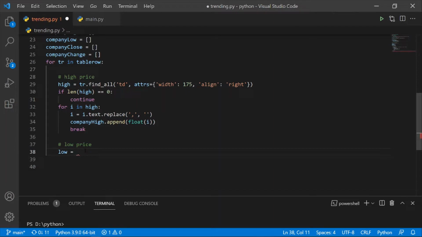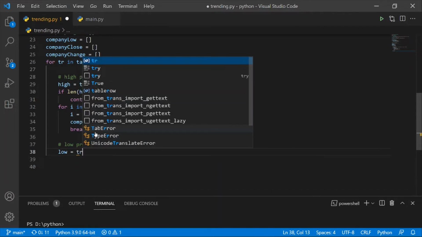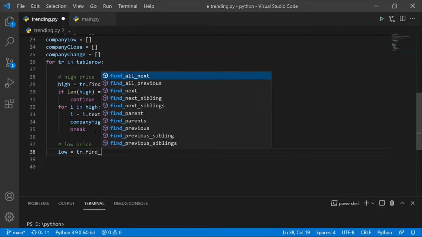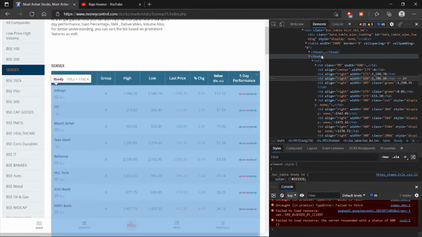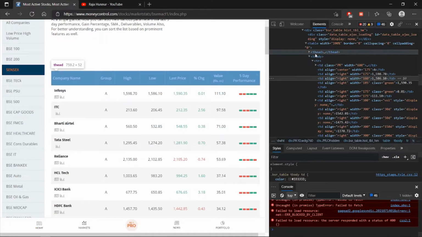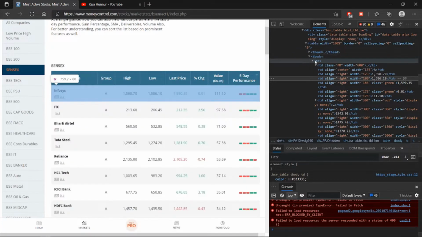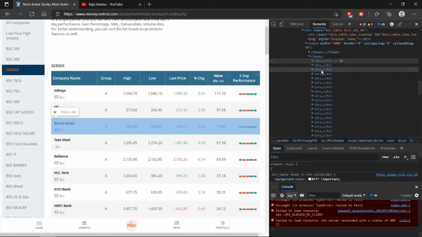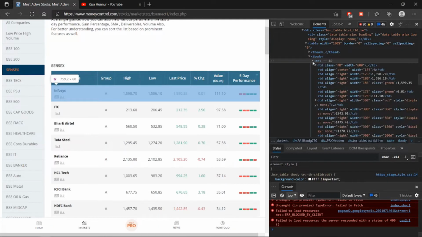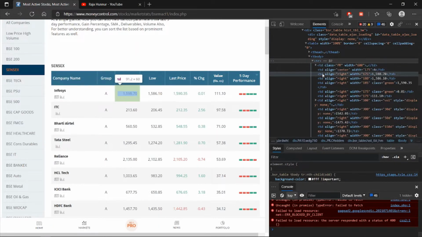Low equals table row dot find all table data. Here it should be within a loop, because we can see that this is the table head and this is the table body. There are n number of table rows. We have to loop through each and every table row, and in each and every table row we have to loop for each and every table data with the respective attributes.